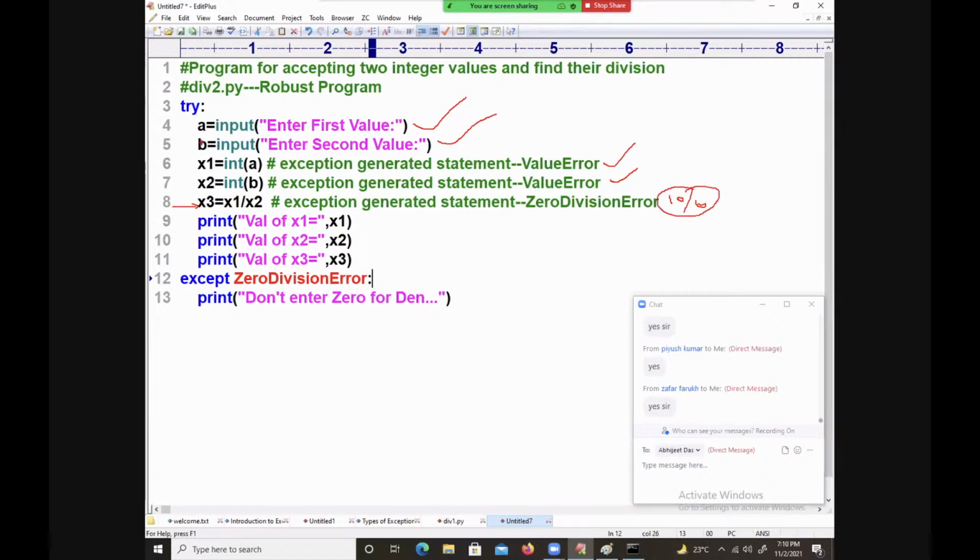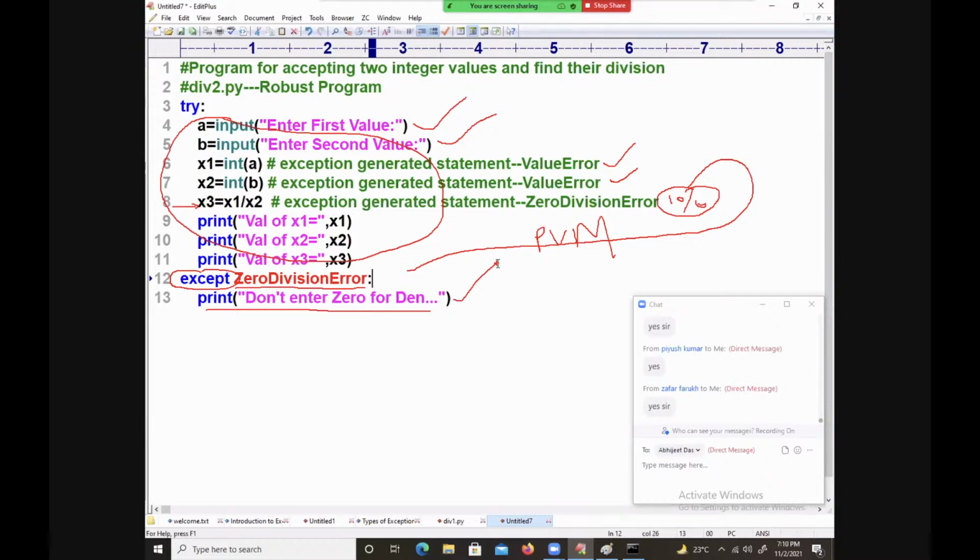An exception is occurring. In which block? In the try block. What is happening? PVM will jump out of the try block. It is looking for which block? The except block. And PVM knows that it is a zero division error, so PVM will execute this message.